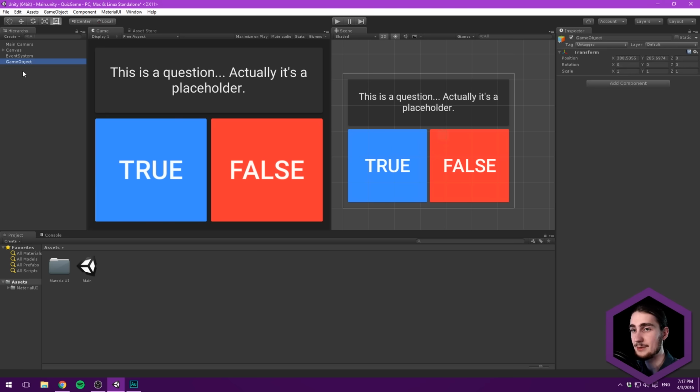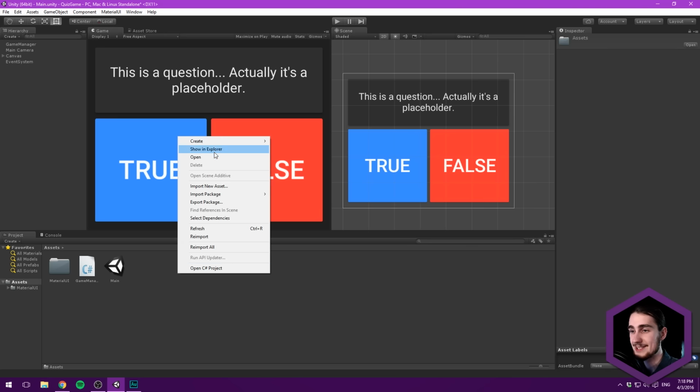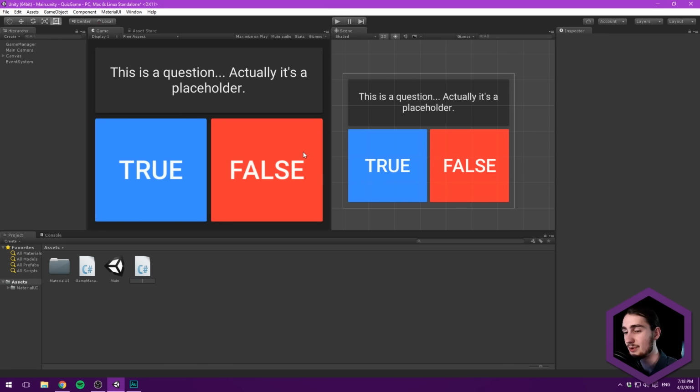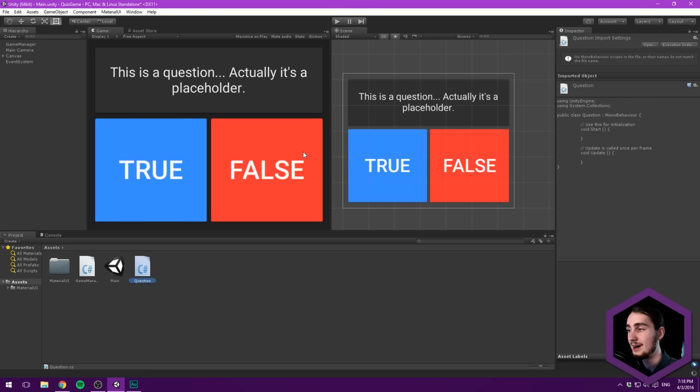It will load in questions, it will choose a random question, it will check whether or not it's true or false, and it will load the next question. So that's what that will do. And then we are also going to add a separate script down here. So right click, create C# script, and we're going to call this one question, because this is going to be storing what information we want to have for each question.